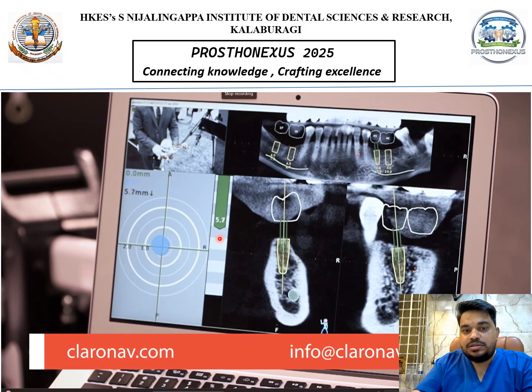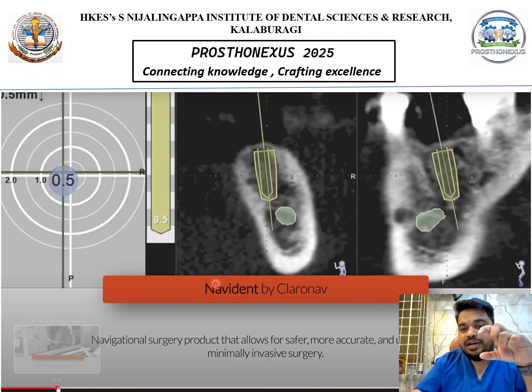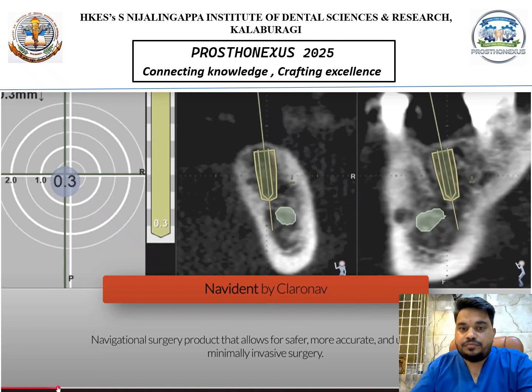Once he reaches, you can see these numbers reducing. Once it reaches half a millimeter of my planned implant, near to 2 mm, it will start beeping. So once you reach 2 mm of the apex of the osteotomy, it will continuously beep, which indicates that you have reached the full length of the implant. This can be extremely minimally invasive, safer, more accurate.